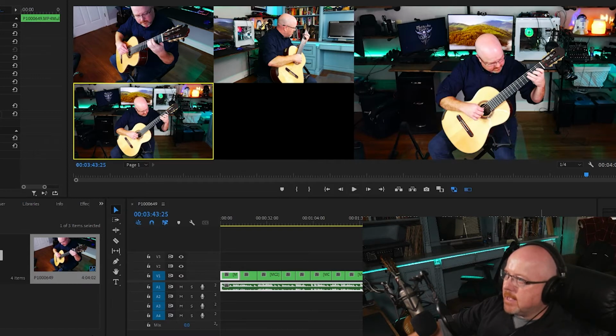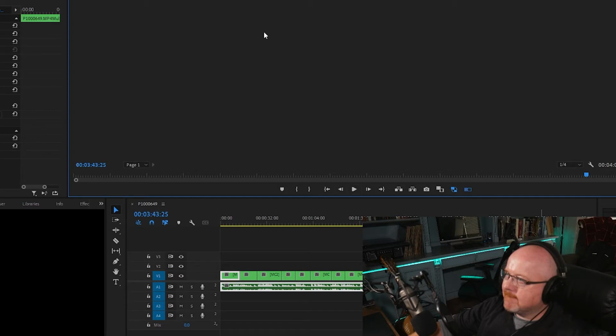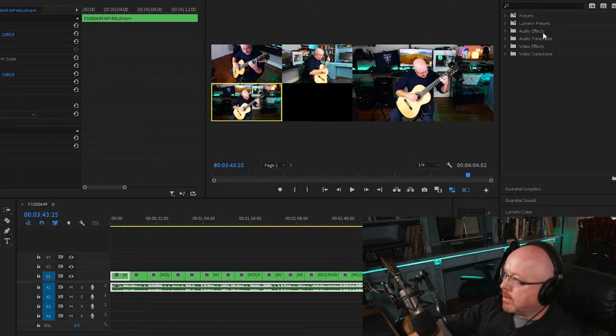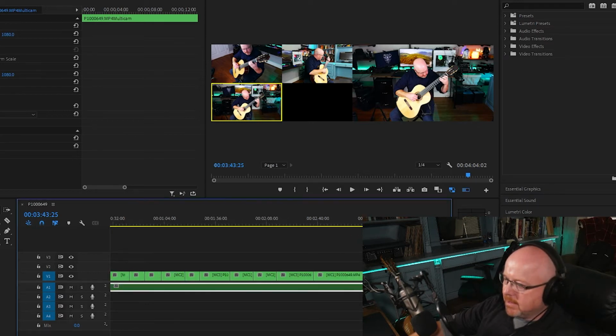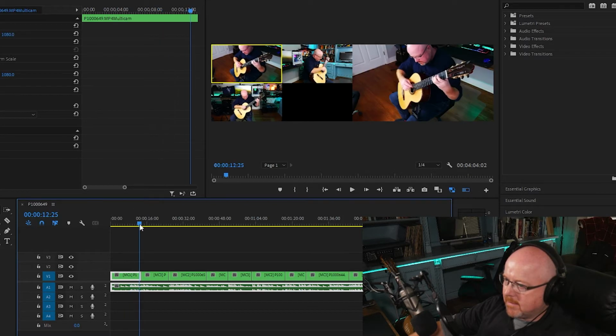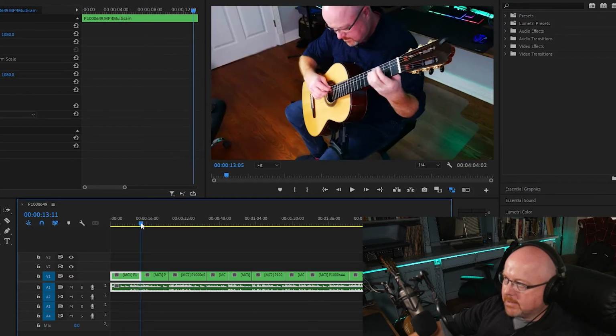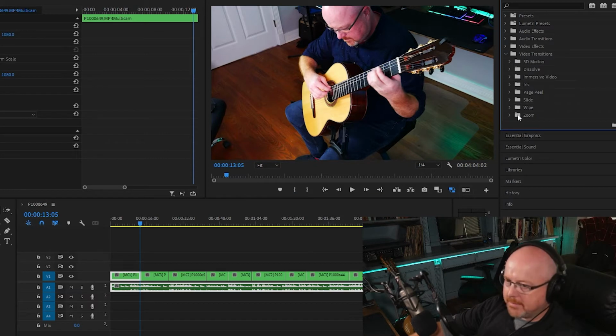So in the effects panel to the right, we have some options here in this folder. And for this first cut here, I'm going to zoom in a little bit. I want there to be a transition between these two clips. All right. So there's a video folder just called Video Transitions, and there's a lot of different options.